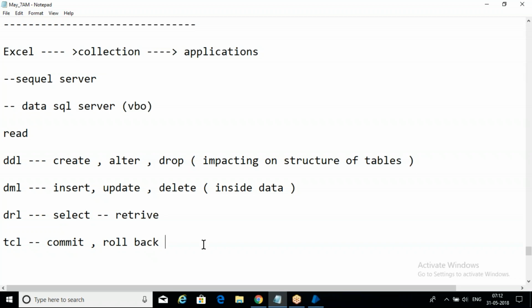And commit. Commit is nothing but a save, and rollback is nothing but the undo option. And one more thing, remember here, rollback will work before commit.